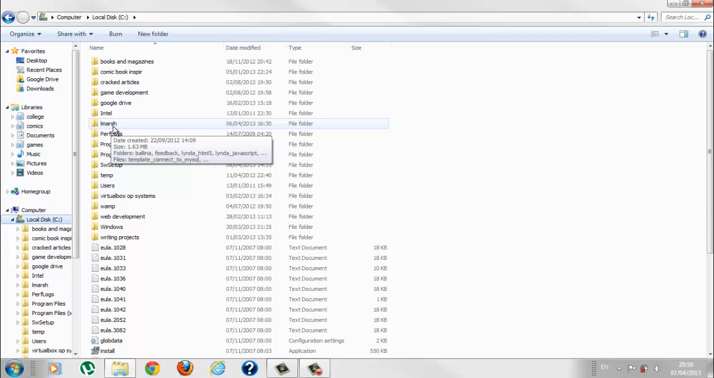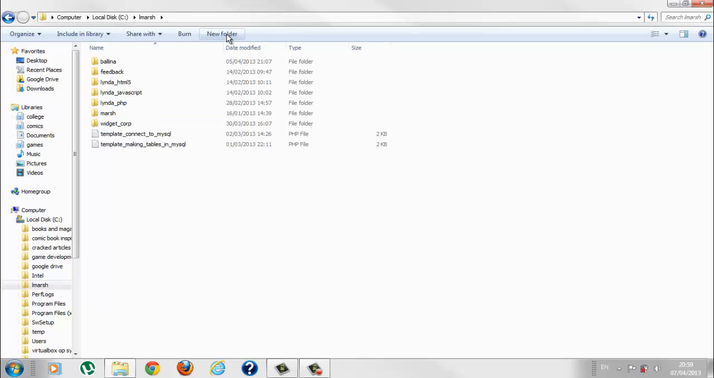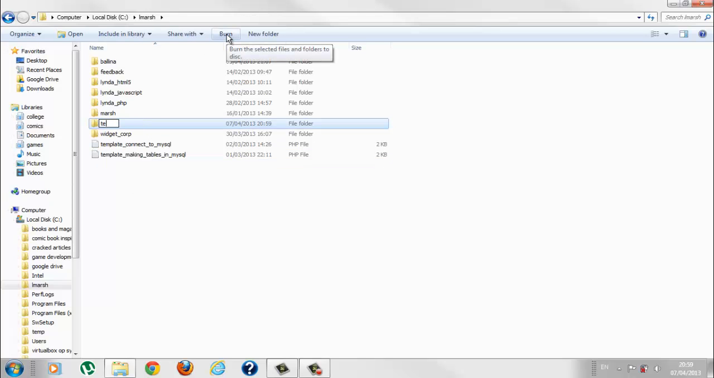So if I was you, I would make a folder with your name or something that would help you remember what we'll be using for Dreamweaver. So go into that, make a new folder. In this case, I will call it test and create it.